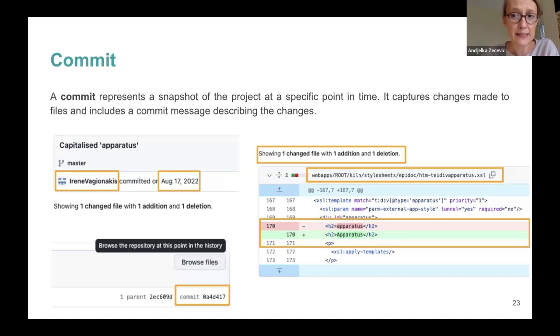And here is the browse files button that leads us to the history and the version of the projects almost 2 years ago, on this 4th of July, if I read it well. 4th of July in 2022. Okay, so we can track the changes within the repository and inform ourselves about new and deleted content.